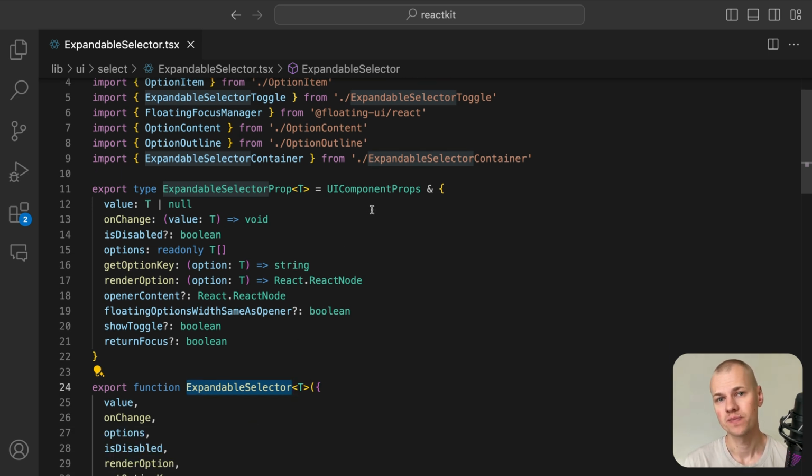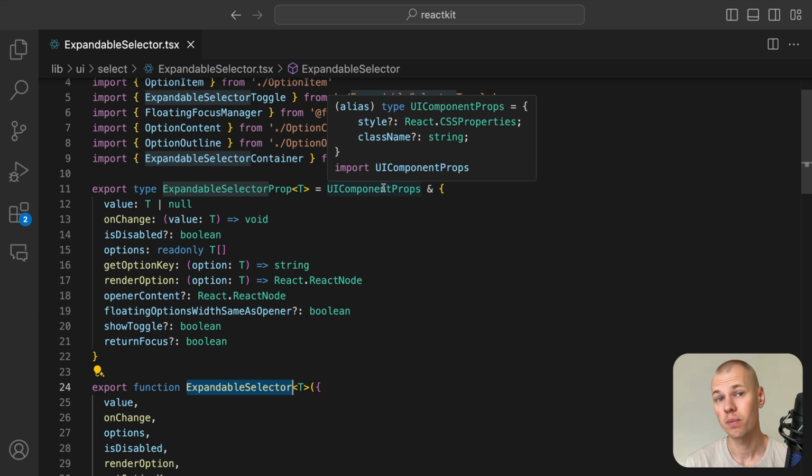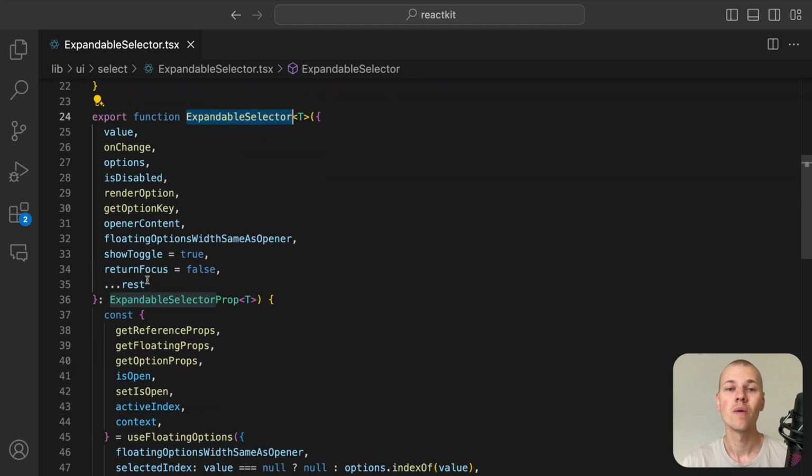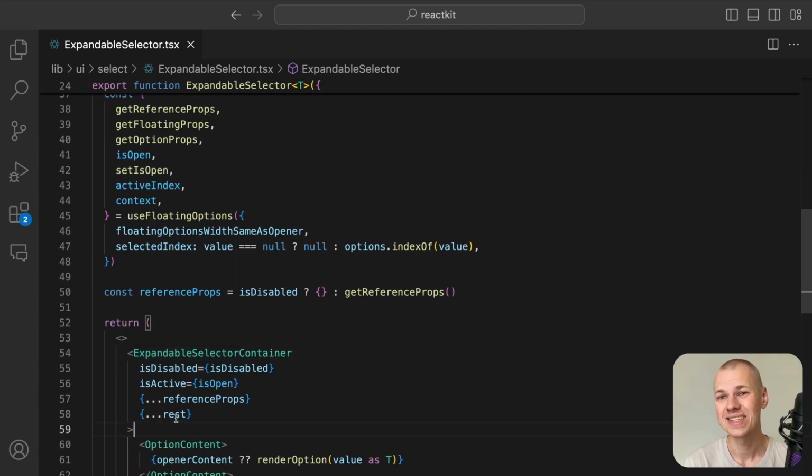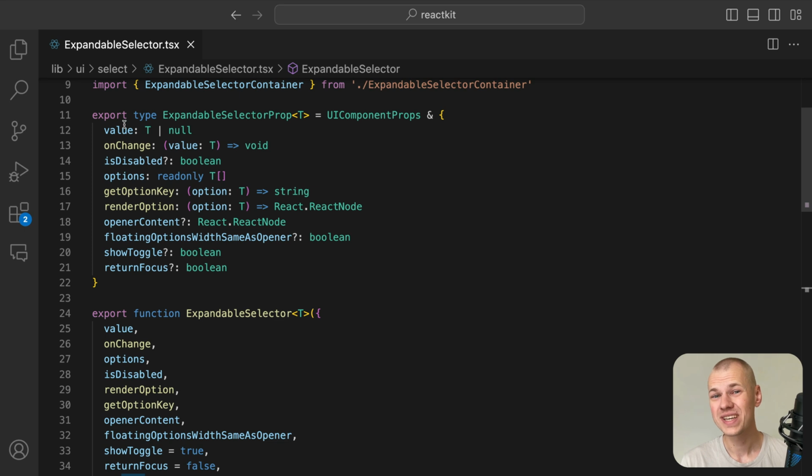Here's what it will include. You can customize the appearance of the component using optional props like style and className. This will be passed to the root element. The value prop represents the currently selected value. If no option is selected, it will be null. We use generics to define the type of the value, making the component more flexible. The onChange prop is a callback function that gets triggered when the value changes. There is also an isDisabled flag to disable the component if needed.